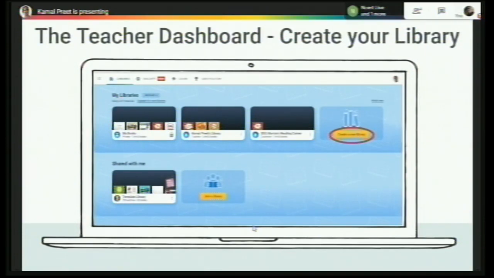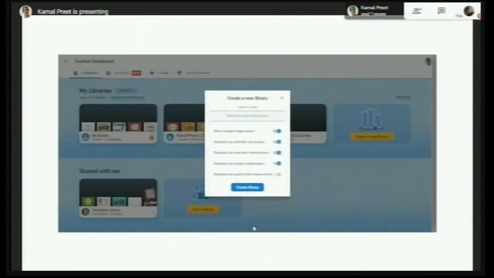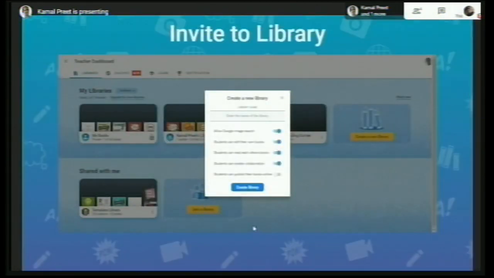After we've seen how we create the book, we are ready to put it into a library. For that, we have to move to the teacher dashboard and create a new library. You can see the button over there. Once you click on it, you will be presented with this option where you give your library a name. You select from a multitude of options.